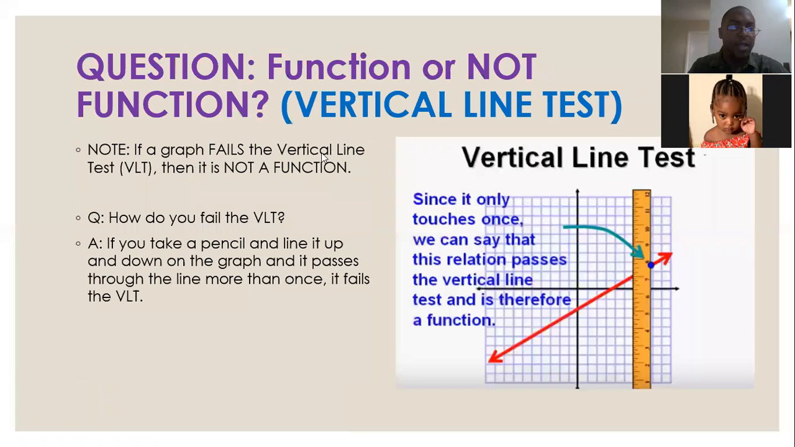All right, the second test that we use, besides the repeating x test, is what we call the vertical line test. I'm going to call it the VLT sometimes, just because I'll get tired of saying vertical line test. I might even say pencil test if I feel inclined to do so. But think of them as the same thing. If it fails the vertical line test, it is not a function.